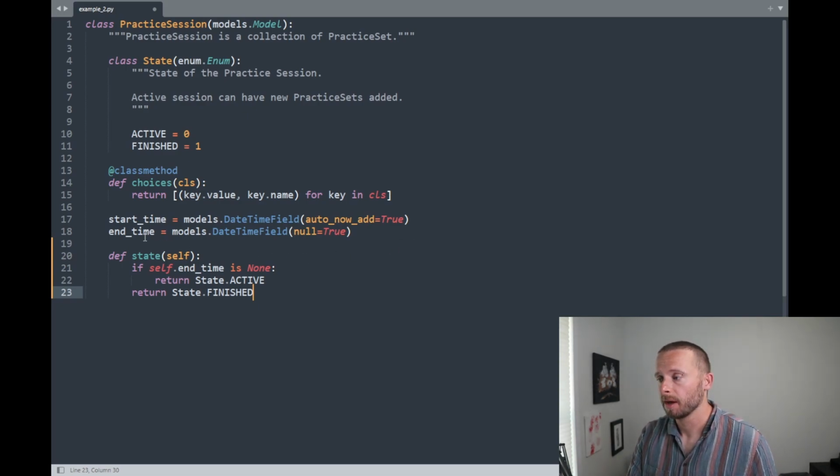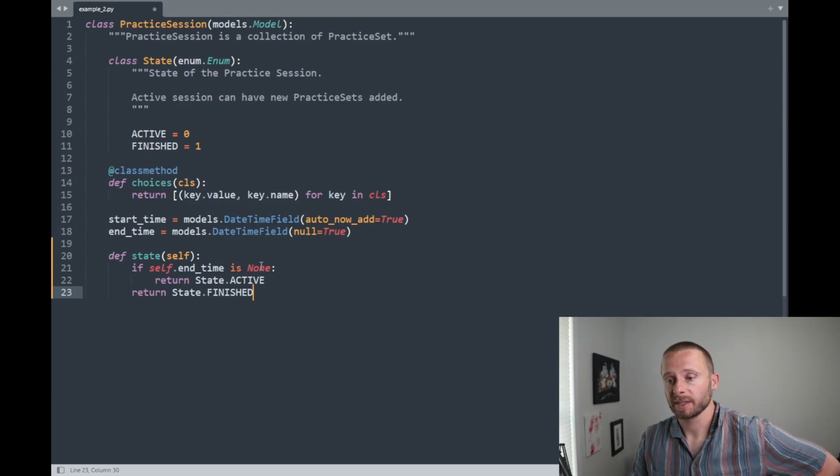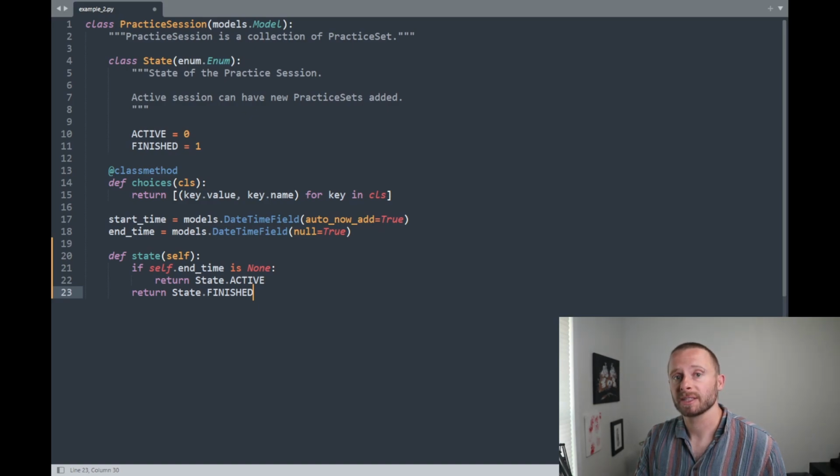I guess one little thing I'll mention is, in theory, we could be checking here that start time is getting set correctly, but start time will always get created as soon as this class is created, so it can't really exist in a non-existent state, so we can just worry about end time for now. All right, and with that, let's go to the final example.